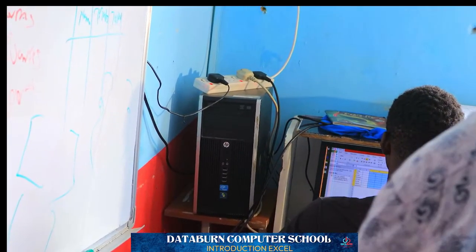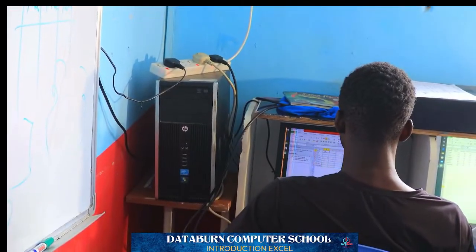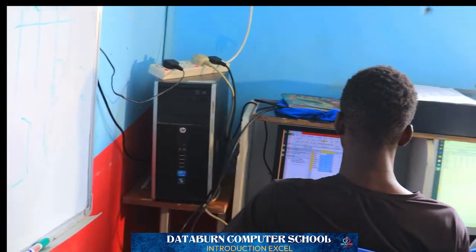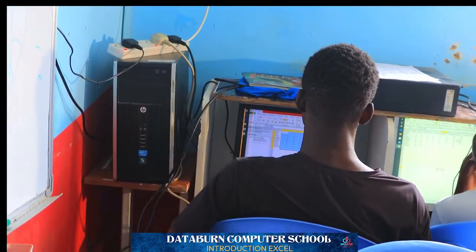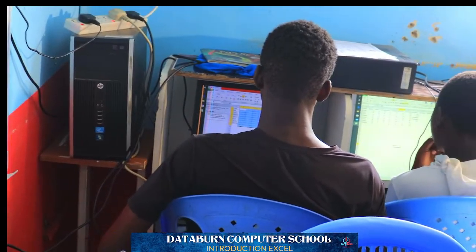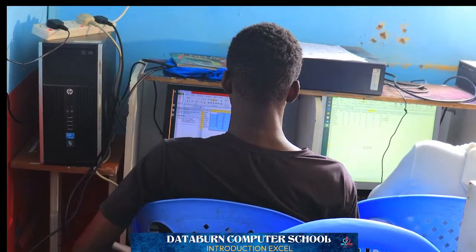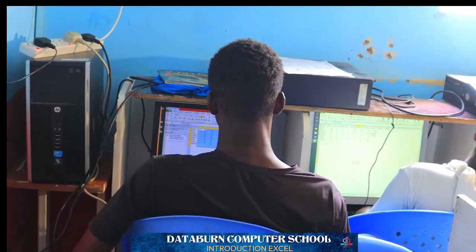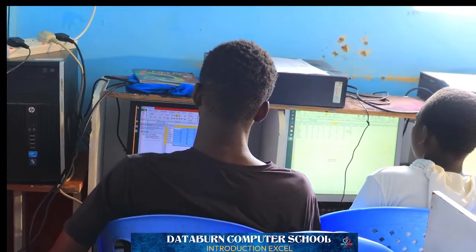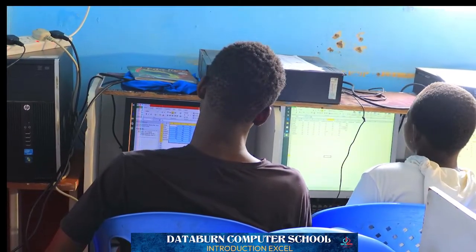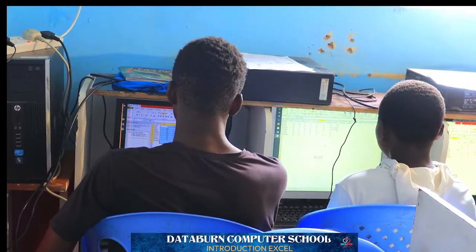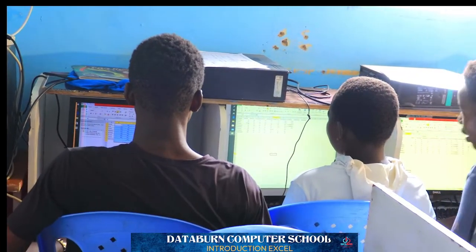Have you inserted? Between marks and name, iko sawa? Iko wapi column? Insert between English and Kiswahili. No, between marks, so you highlight this one, then you right click insert. Later pointer huku juu.